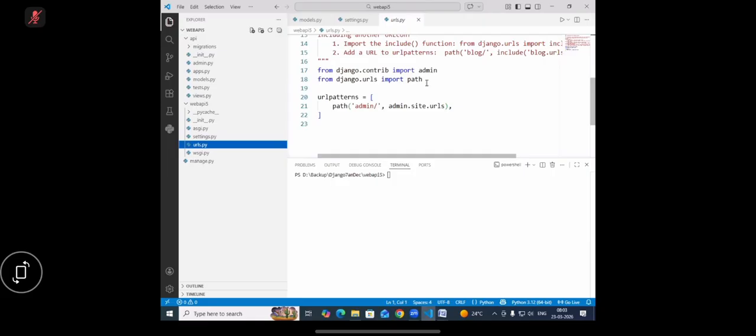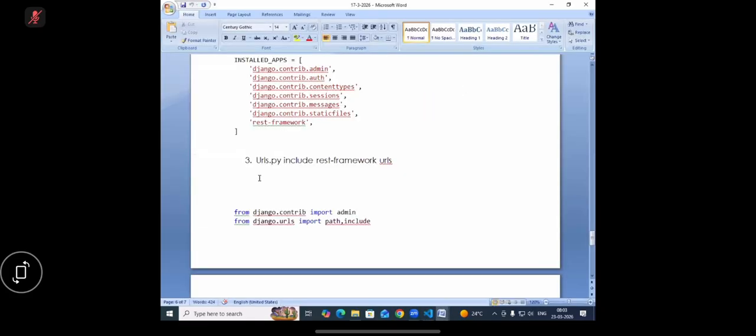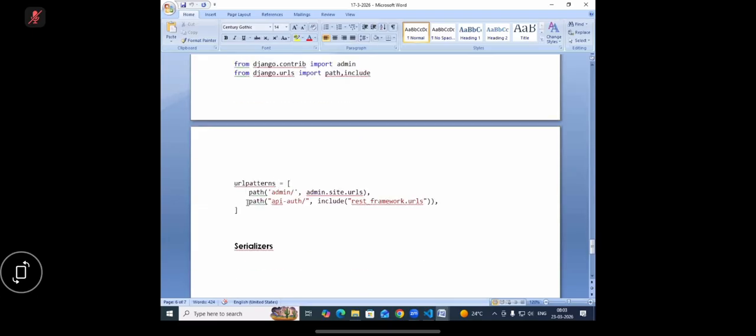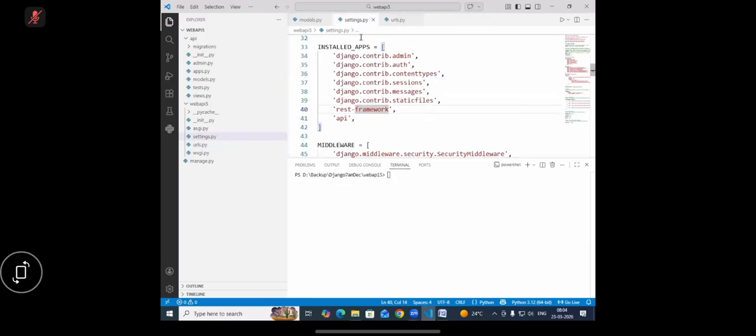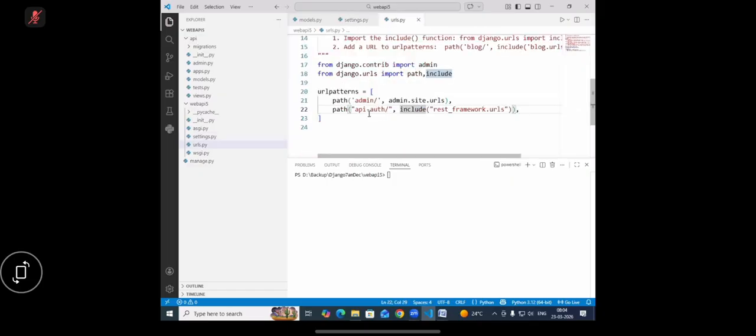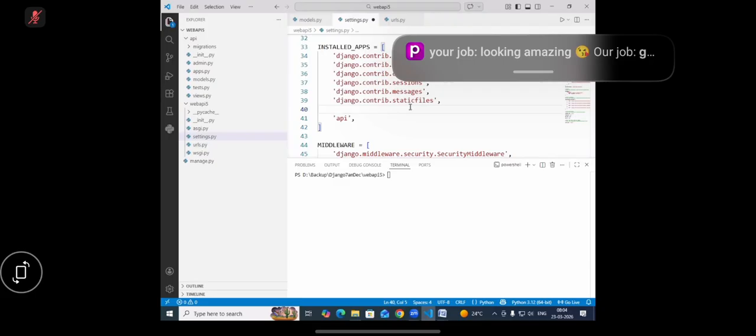So include path comma include, but actually this is required when you're doing authentication. Unless you are doing any authentication, these URLs are not required to include. But you have to install the application, and this application is also required when you're using this URL. Unless you are using URLs of REST framework, it is not required to install the application. Even if I'm not writing this application, nothing will happen.